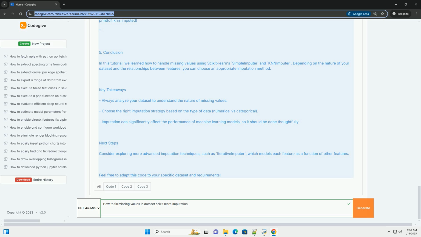4. Using KNNImputer. Imputation can be more effective for complex datasets where relationships between features are important. Step 1. Import KNNImputer. Step 2. Create a sample dataset. You can use the same dataset as before, or you can modify it slightly for demonstration purposes. Step 3. Initialize and fit the KNNImputer.